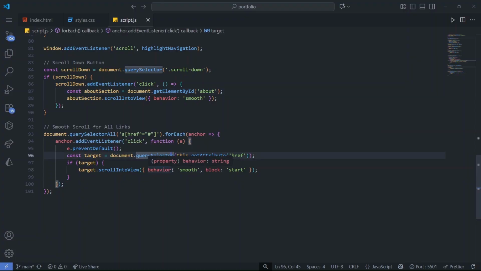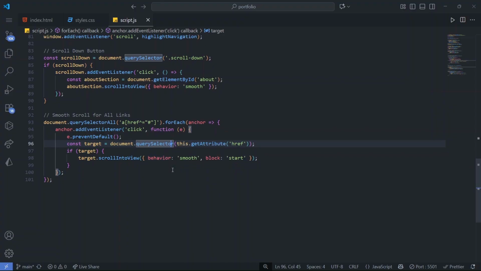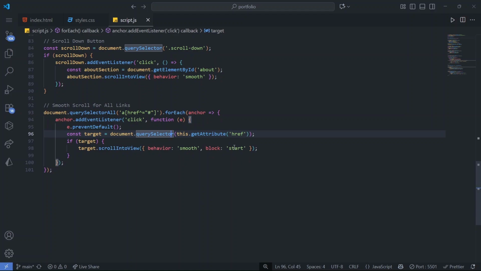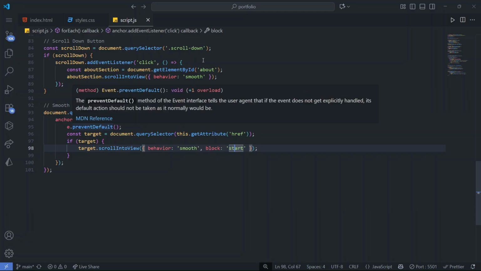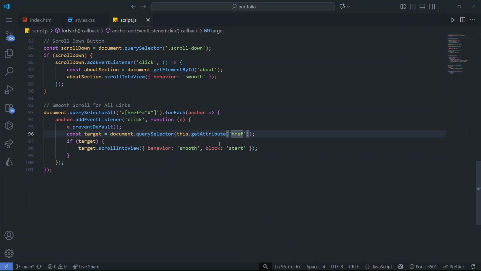Behavior is smooth, so it will scroll smoothly when the user clicks on that, and the block will be start, from the starting of that particular section. So we have to get that particular link with the particular id. Then we add forEach, like we use a map function. Similarly we are using forEach here, and we have to get that attribute, the href where we have defined hashtag home, hashtag portfolio, and so on, right? So we have to scroll that using scrollIntoView. If you don't know scrollIntoView, go and learn what it is.